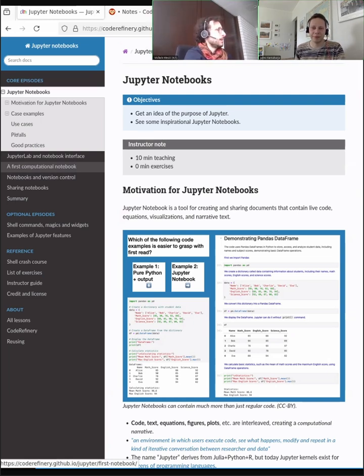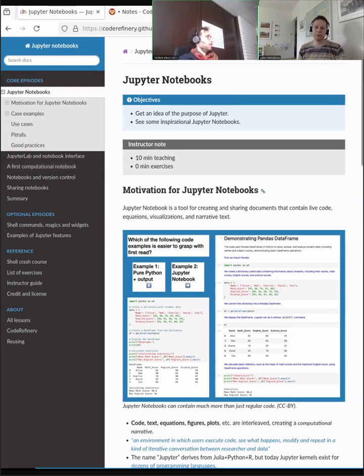Well, let's see. Writing code in proper code files, like text files, or in notebooks, is a thing that we're going to discuss now, I would say. So what are the motivations for using Jupyter notebooks?